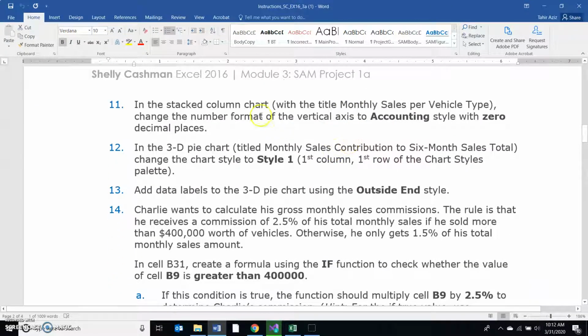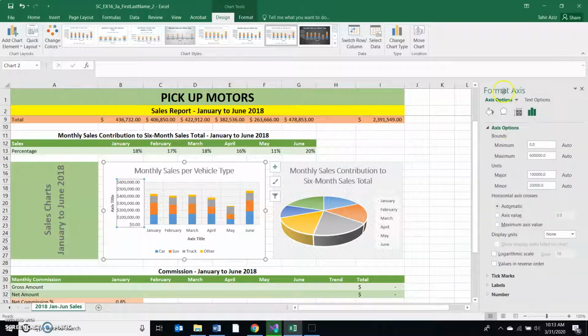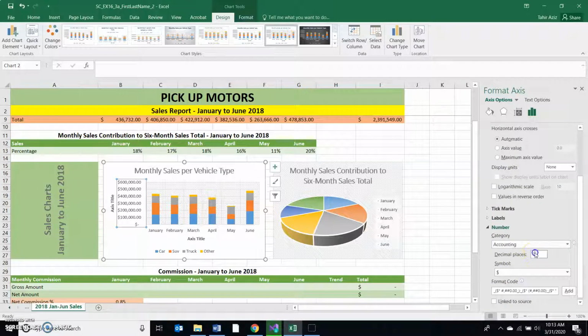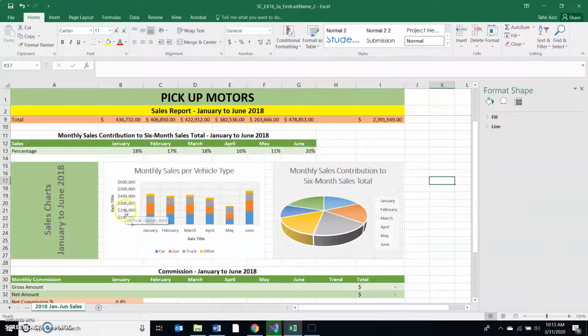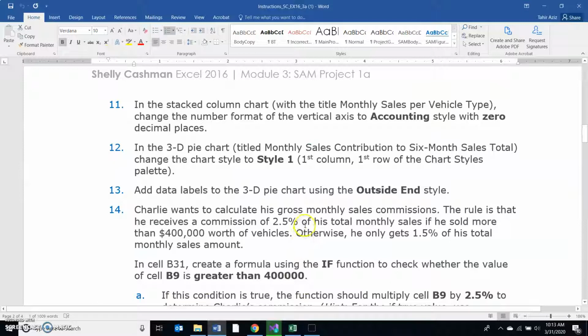In step number 11, in the stacked column chart, the same chart, it would like me to remove the 0 decimal places and change into accounting style. Again, you can do this in multiple ways, but the fastest way is you can double click on this range. When you double click it, this format axis will appear. Scroll down, and the last thing under here is called number. You scroll down again, change that to accounting style, make the decimal places 0, and hit outside anywhere. So it's going to change that to accounting style with 0 decimal places, and you can close this view. So that's your step number 11.